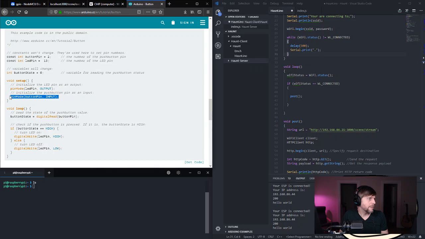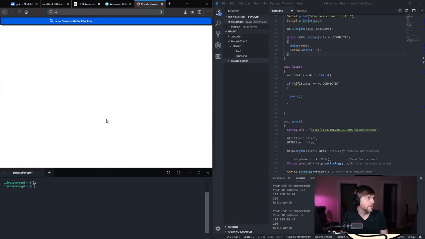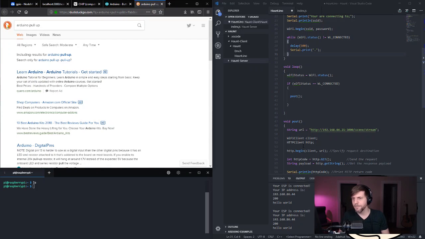Okay, yeah, so we'll just need a button and then input, and then we want to see, I don't know, does it matter, pull up or pull down? Is there one that's better than the other?